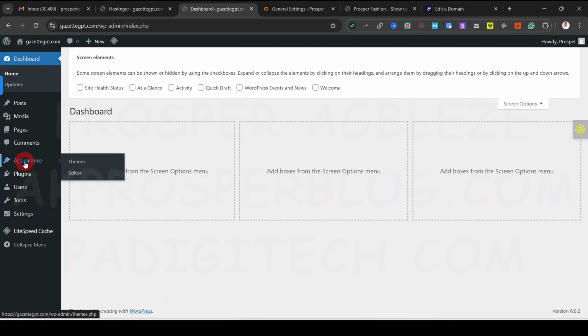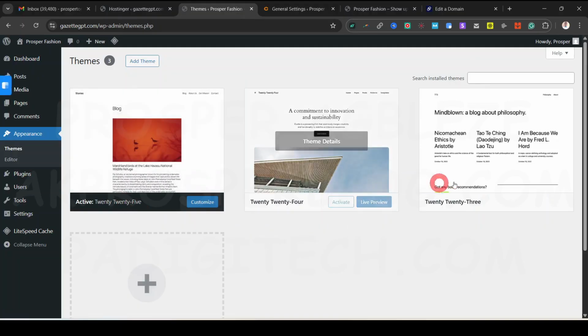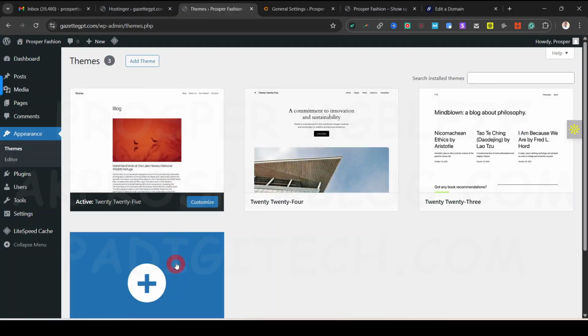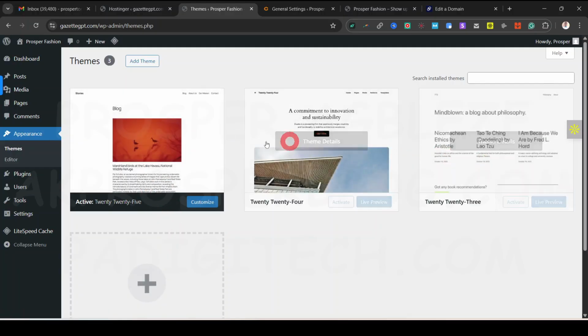So to do that, you come over to Appearance and then you click on Themes. Now, by default, you're going to find all of these themes from WordPress, but this is not the theme you're going to be using. The theme you are going to be using is actually a premium theme.